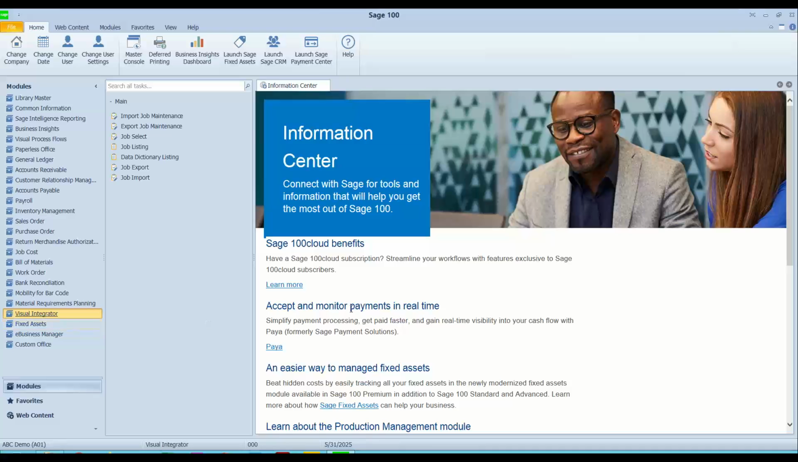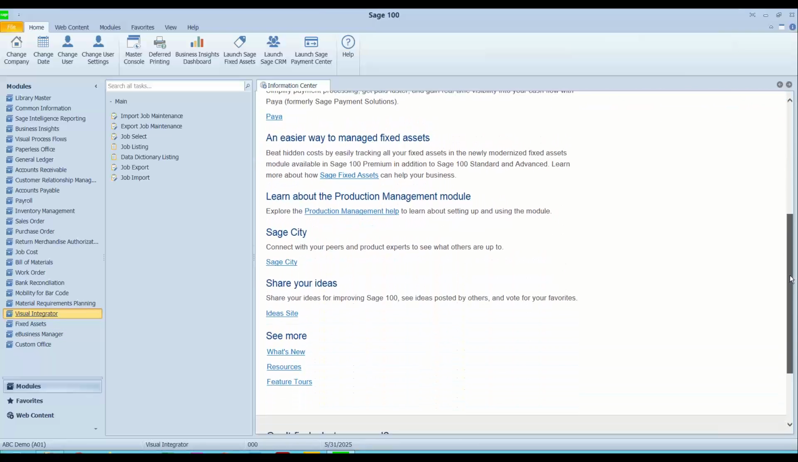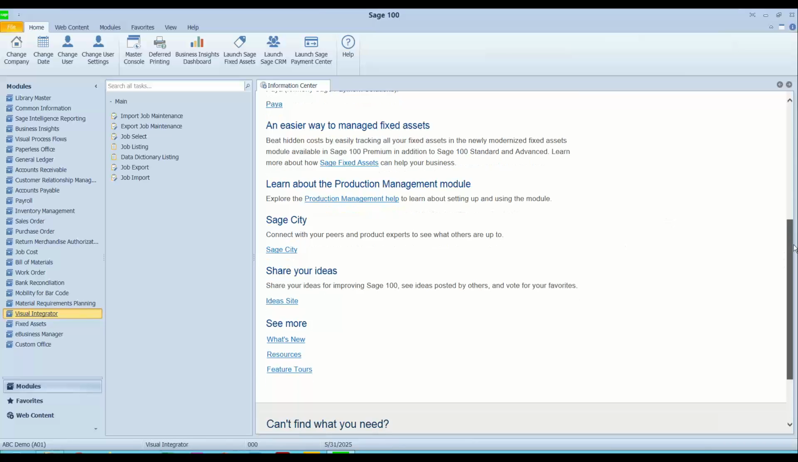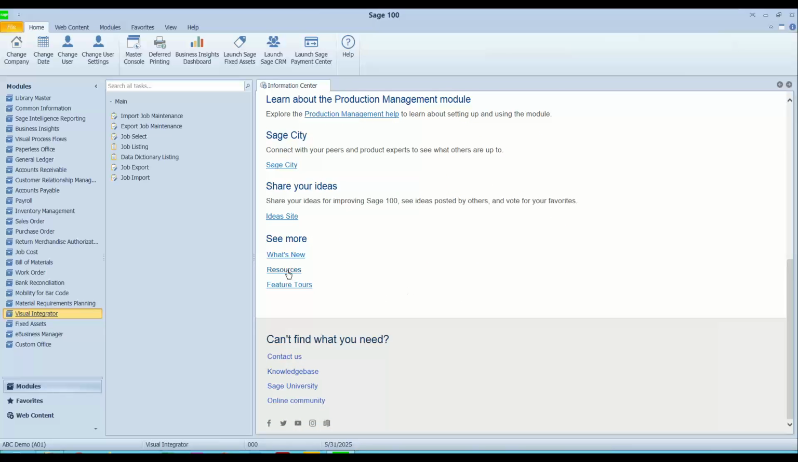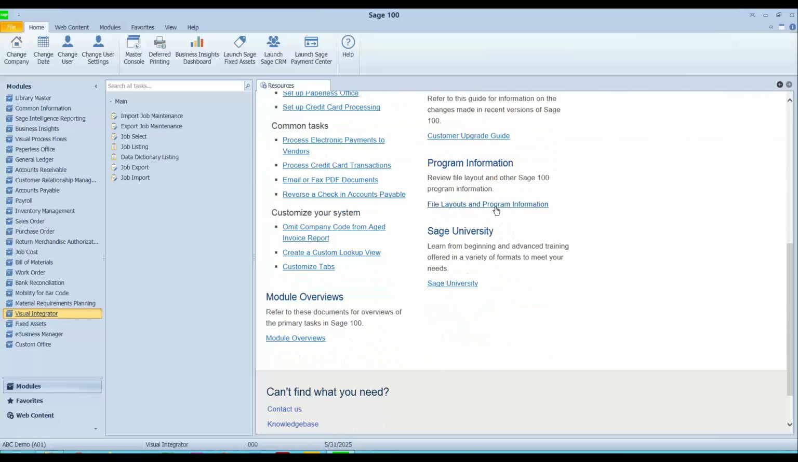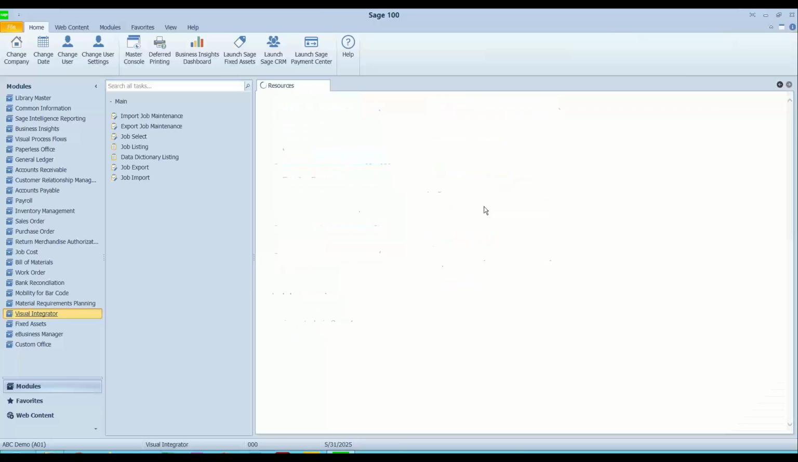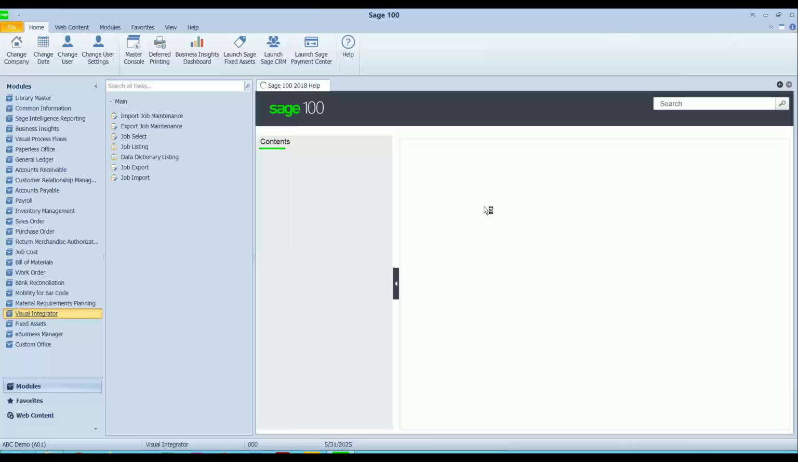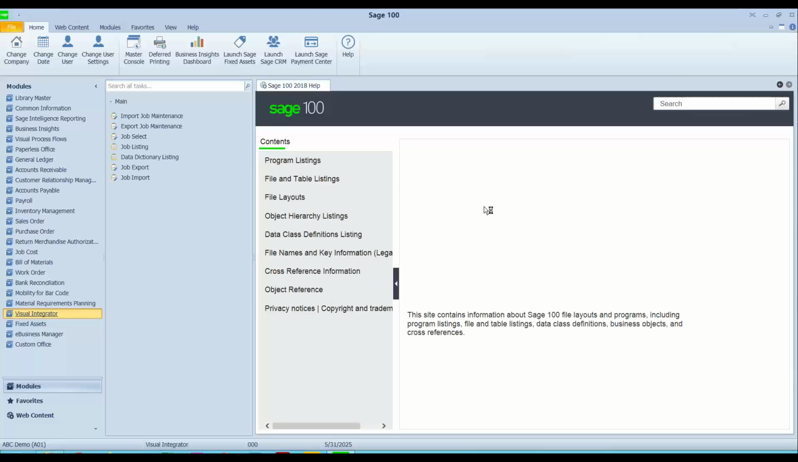So let's see here. Down here, if I scroll down in the current view that I have, there is resources here. Okay, so I'm going to click resources. And under resources, if I scroll down, there's file layouts and program information. So if I click that guy, we'll see what happens here. See if it'll open up for me. This is all web browser based now. And it's slowly but surely coming.